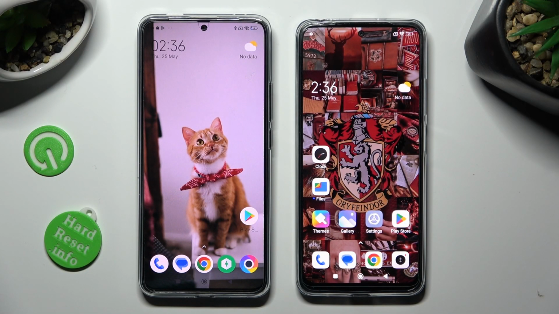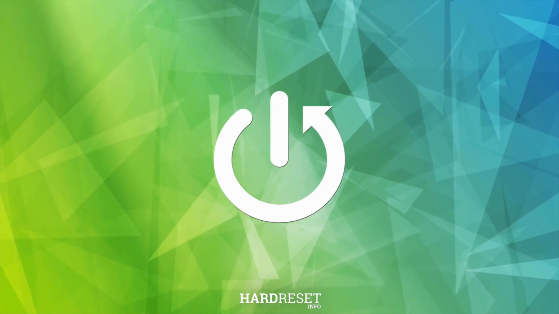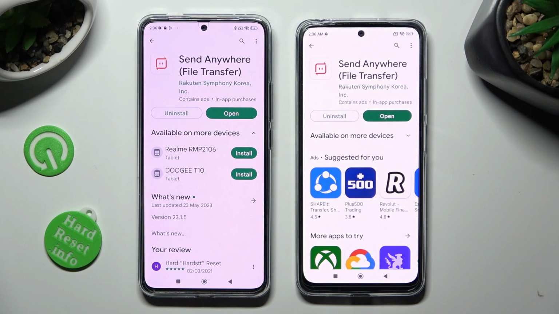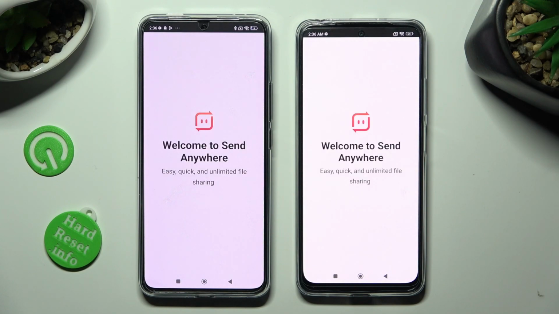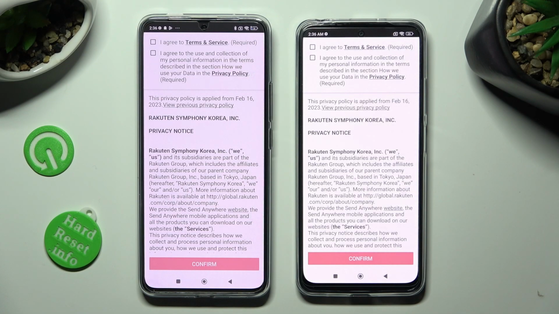Today I would like to show you how you can transfer files from POCO F5 Pro to an Android device. Begin by opening Play Store on both and installing free app called Send Anywhere. When your app is ready, open it. Next, in order to use it, do exactly the same on both devices.